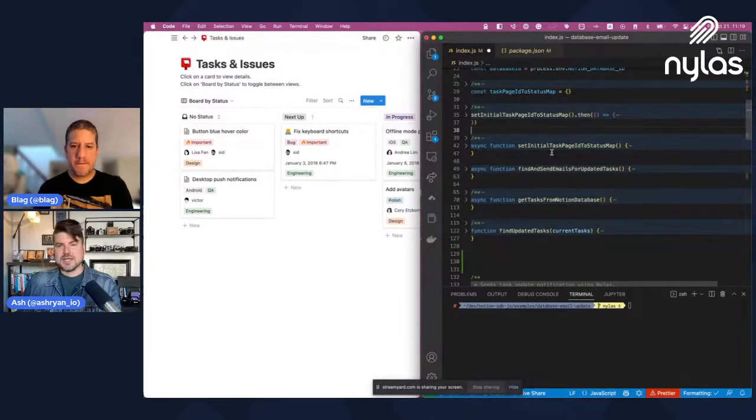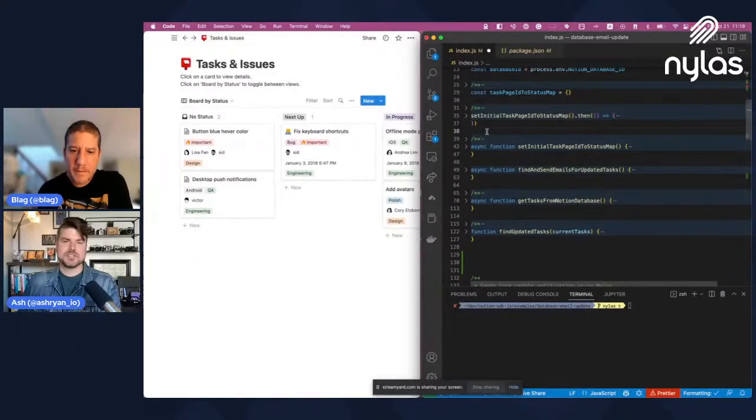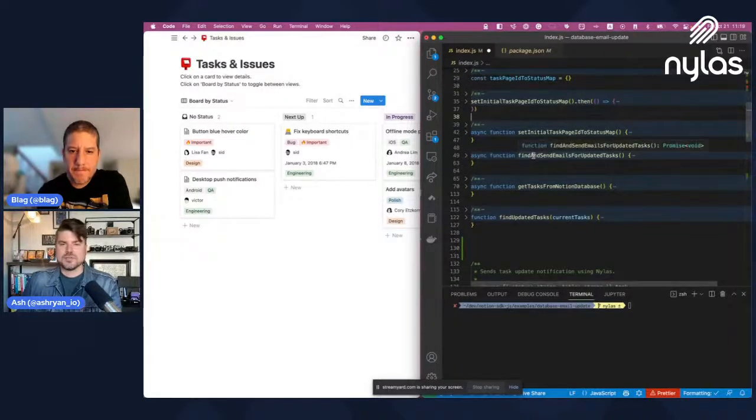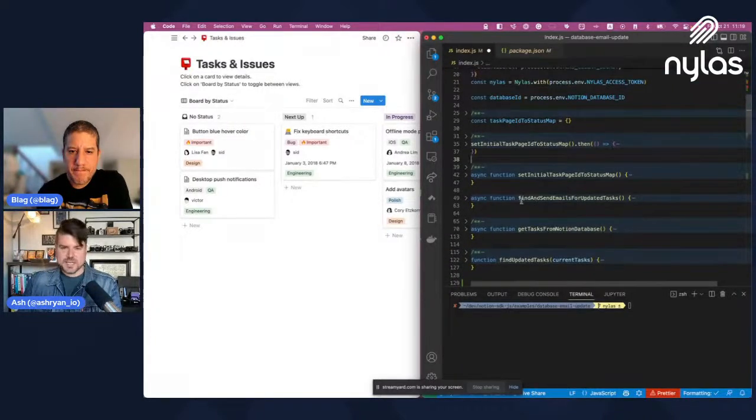And so you can see that's what these first couple of calls would be. Again, there's a body in here that you can go have a look at and get into details on. It's basically just initial setup, making that first Notion API call, pulling in the data, and then starting to track history. Next up down here, this is where all the fun stuff happens for today: find and send emails for updated tasks.